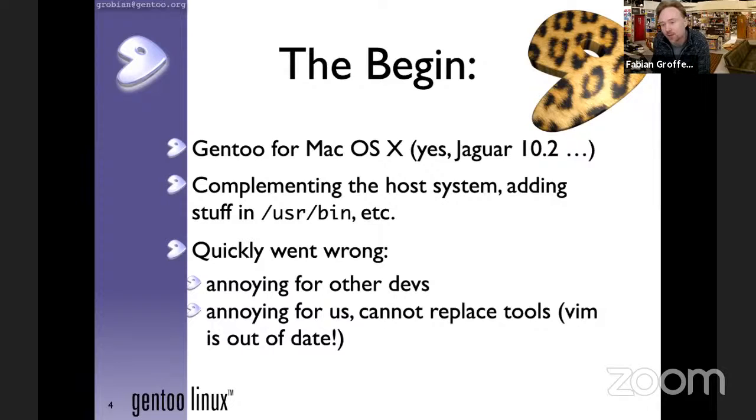But what we did with Gentoo for macOS X was actually installing software right into the host system. We just put it in /usr/bin next to the other tools. That was cool for everything that was missing. But of course, it was extremely annoying when there was already something there, like Vim, that was outdated. So you could not replace it. Well, you could do that, but then you would damage your system somehow.